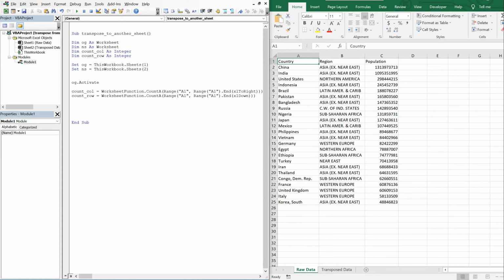We're going to use a nested For loop for this one. So we'll start off with our first loop. It's going to be i equals 1 to the column count, so it'll be 3 in this case. And then at the bottom of our loop, we want a Next i. And then inside of that, we want For j equals 1 to count row. And then we're going to use Next j at the bottom of that one.